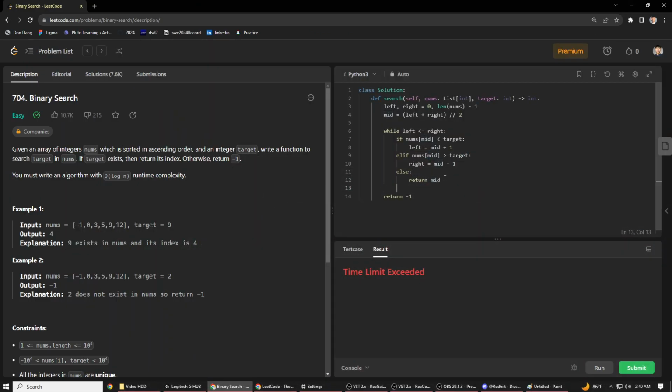So you'll do mid equals left plus right divided by 2. And that's because in the while loop, every time it runs, you want to make sure every time you shrink the window or increase the window size, you'll recalculate the middle value. And if none of this hits, it'll return -1.